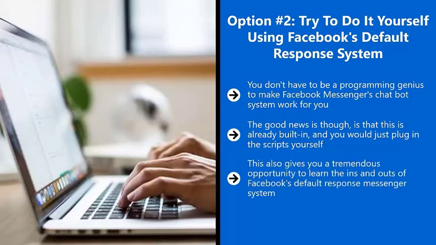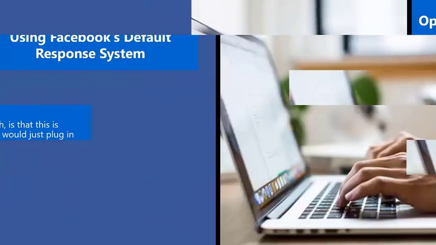This also gives you a tremendous opportunity to learn the ins and outs of Facebook's default response messenger system. You're basically turning it into your own response bot. The downside should be obvious. This option doesn't really unlock the full range of capabilities that Facebook Messenger automation brings to the table. It just gives you the very basic.